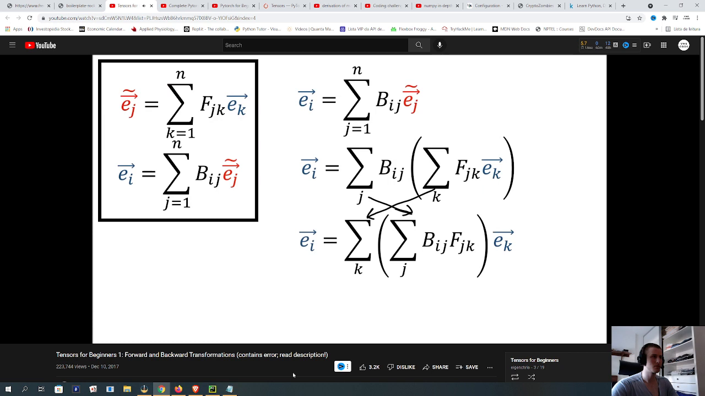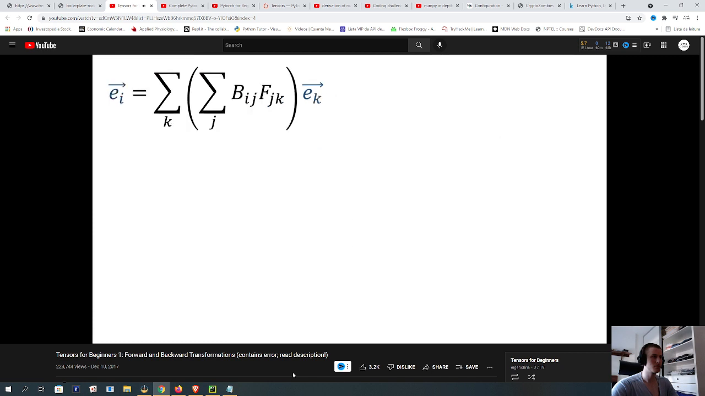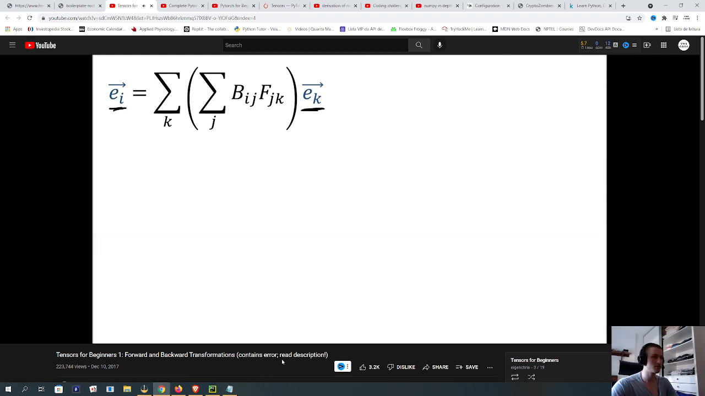Okay, so let's just put this on a new slide here. Looking at the formula, what's going on here is that we're building the old basis vectors using a summation of the old basis vectors. And what we need to do is decide what this middle part of the equation should be. So why don't you pause the video and take a few seconds to think.